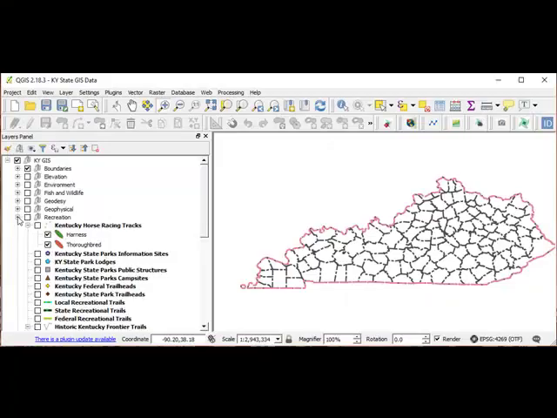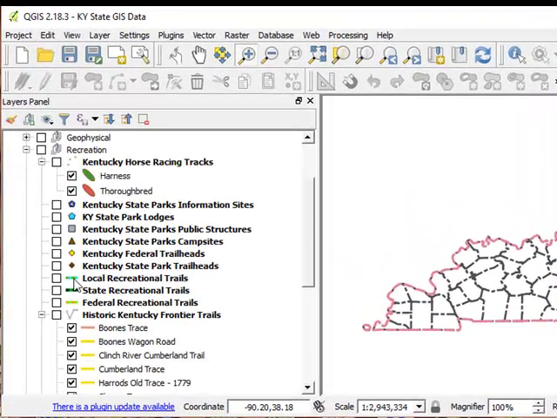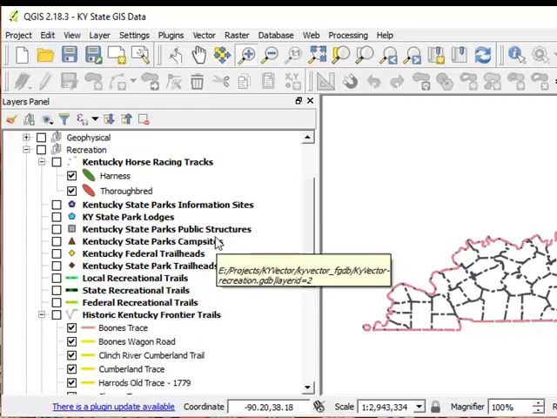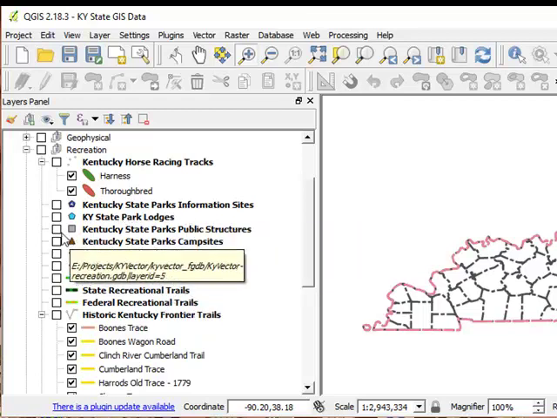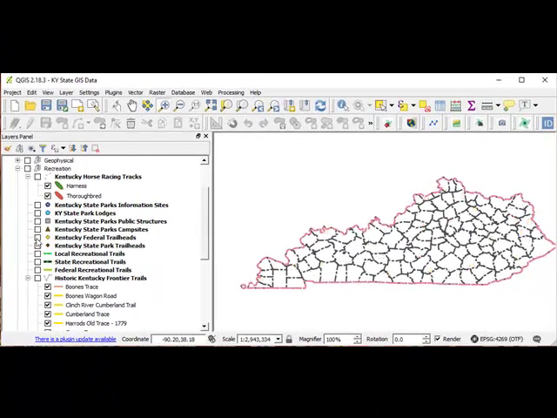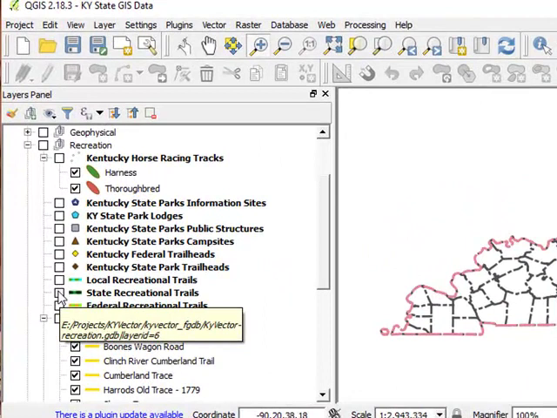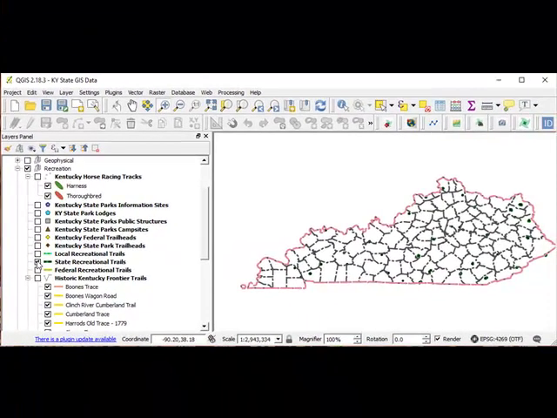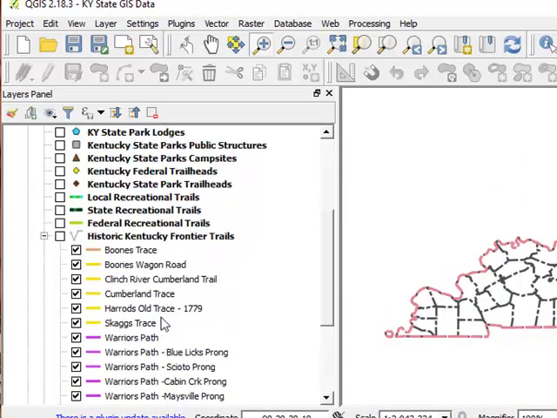Within the recreational group, there's Kentucky horse racing tracks. There's Kentucky State Park information, such as information sites, park lodges, public structures, campsites, trailheads, state recreational trails, local and federal recreational trails, historic trails, state park boundaries.